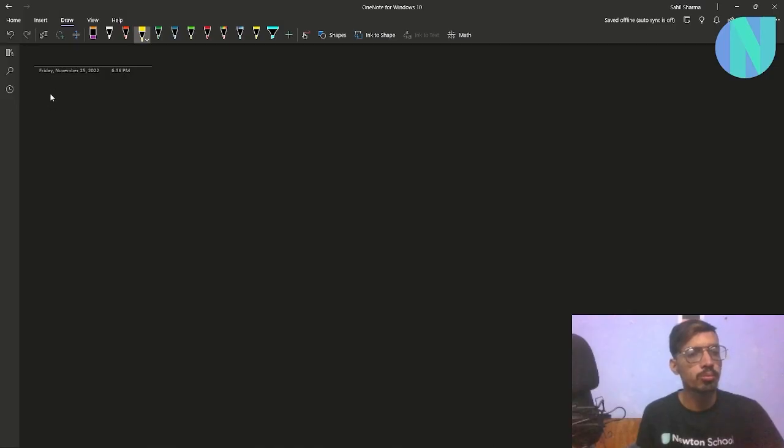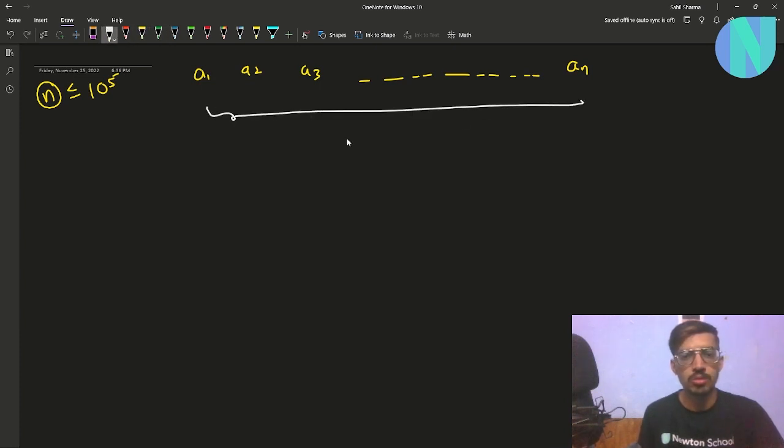So in the problem, we have been given an array A of size n, where n can be up to 10 to the power 5. So something like A1, A2, A3, and so on up to An. All of these elements can be seen as nodes of a graph, right? So basically, we have n nodes.